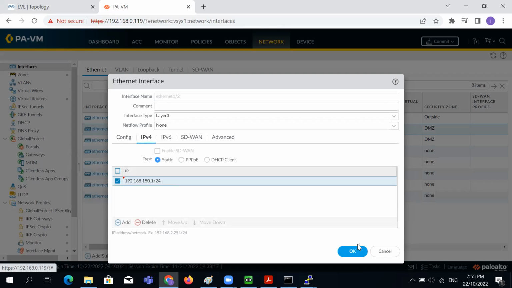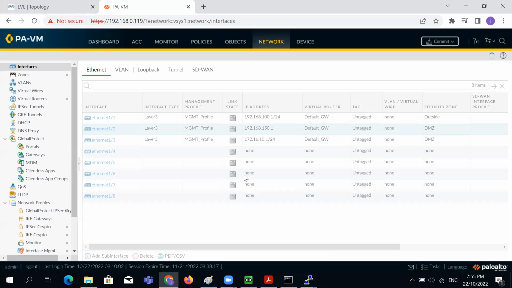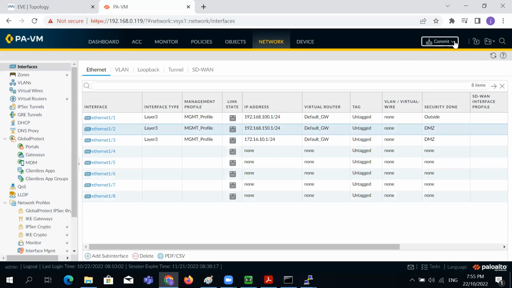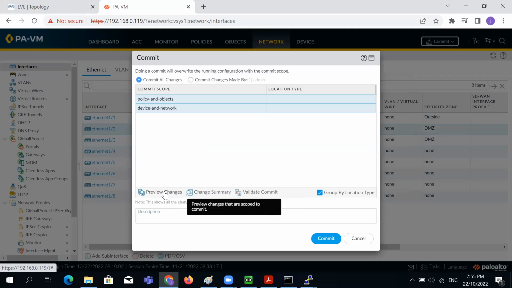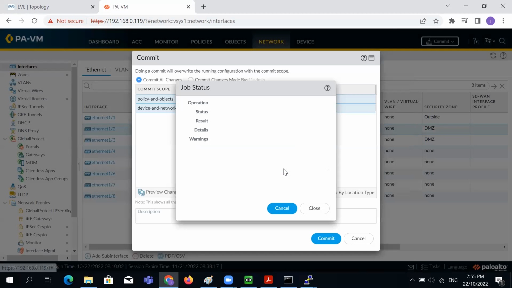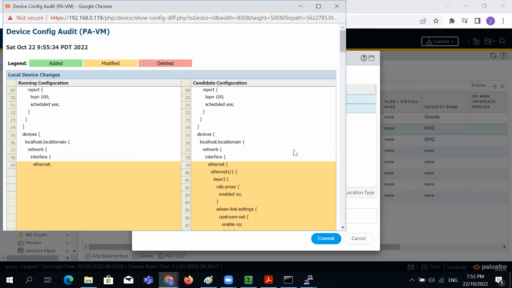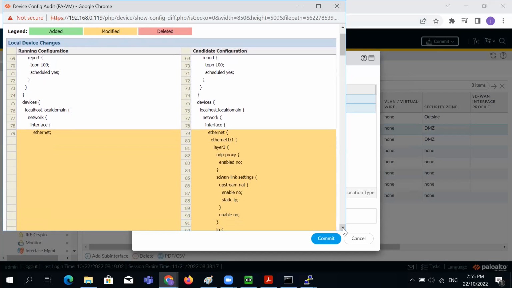Okay, guys, so we have done our configuration on the interfaces. Now it's time to commit. I'll go here. Once again, I will change preview and see what changes I have done. Okay, so now you have much more things to see. On the Ethernet level, I have modified. This configuration was already there for the Ethernet, I have just added the information under Ethernet 1/1. I made it L3. If you remember, I changed the type to L3, so it is showing as modified.